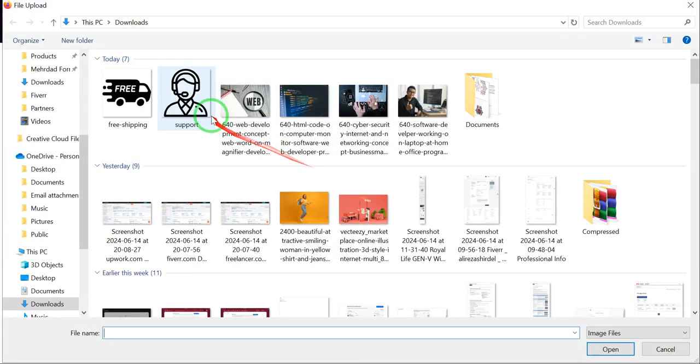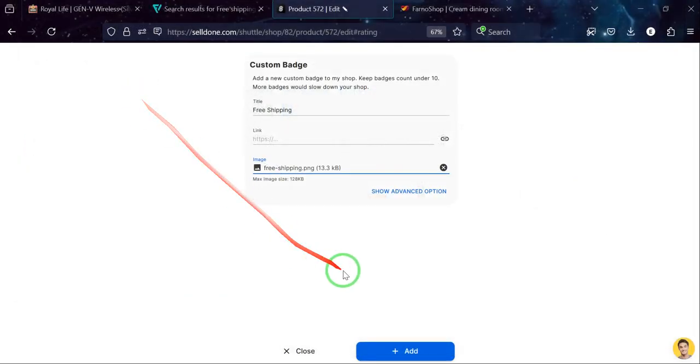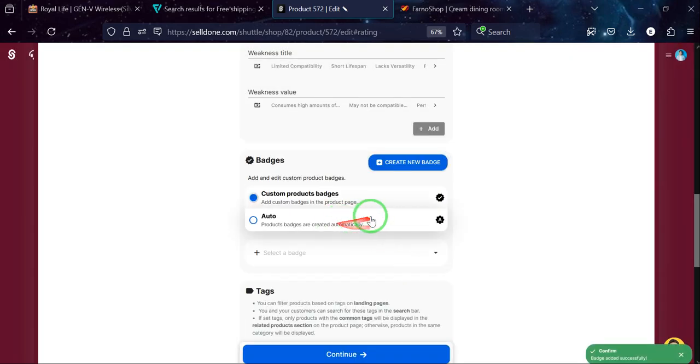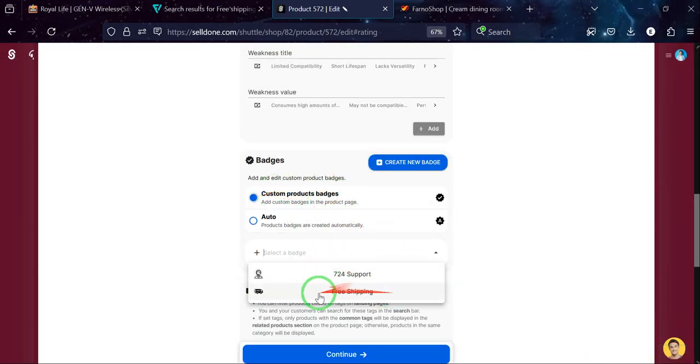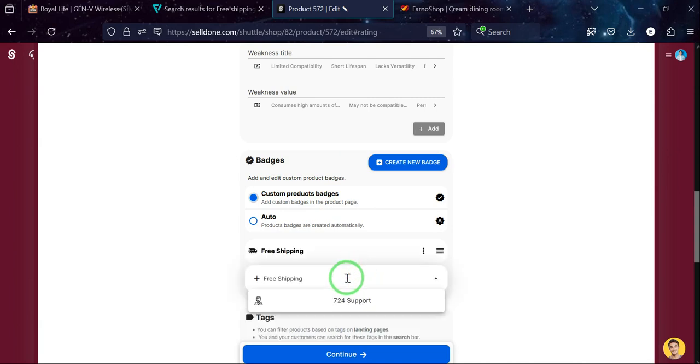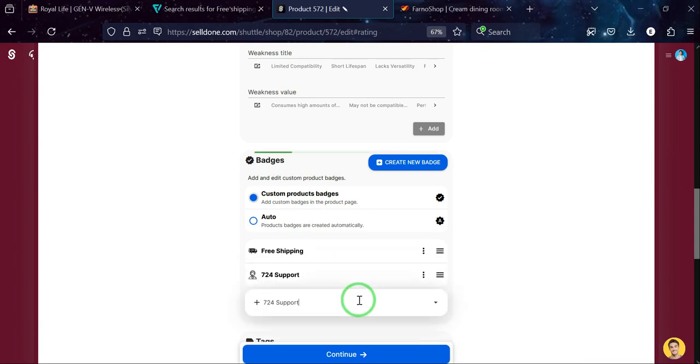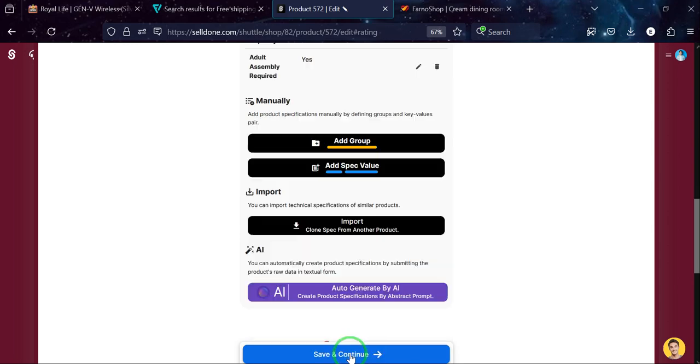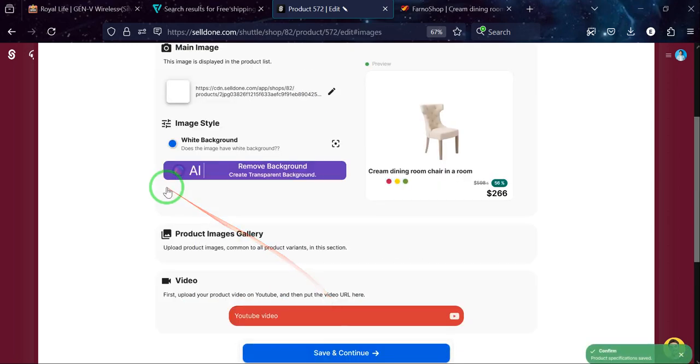From here we need to upload the logo. Please make sure that the size of the image is less than 120 kilobytes. Add, and after that, from here we can select free shipping. I already added support, and then continue, save, continue.